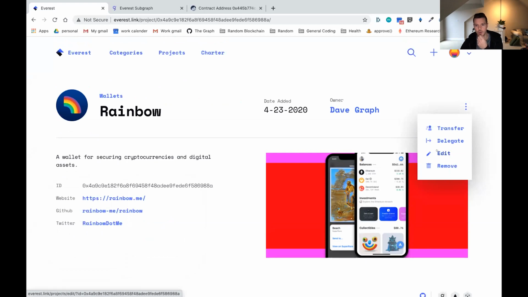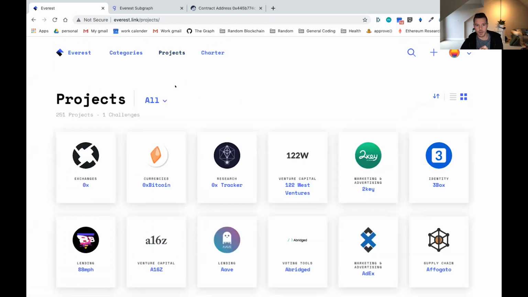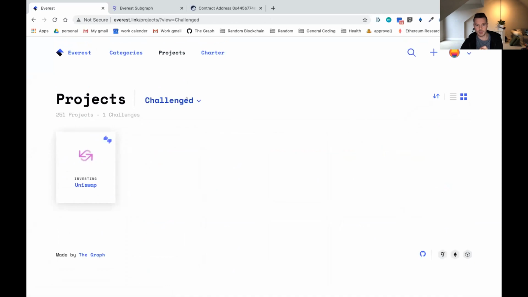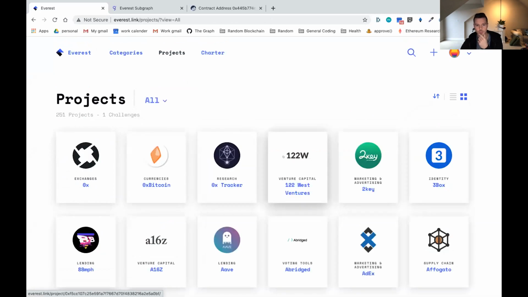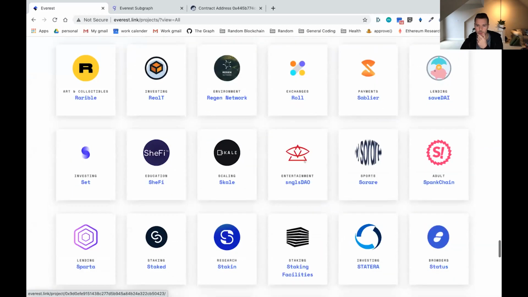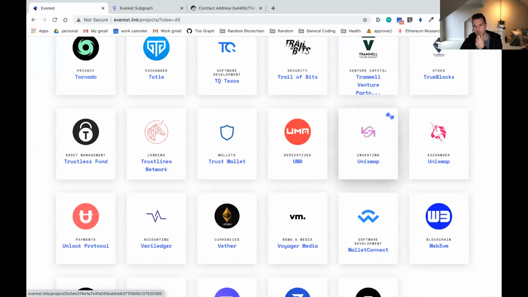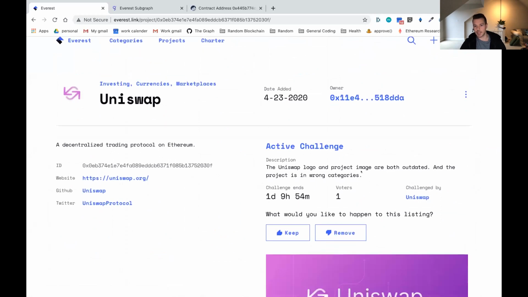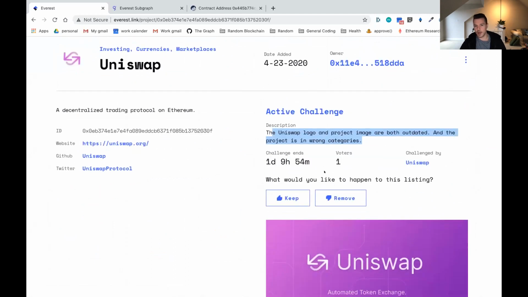So one thing to note about the lists, we're actually going to go look at challenges right now. As you can see, there's one project that's challenged right now, and it's a Uniswap subgraph, which might seem weird, but if we scroll down, you'll see there's two right here. There's this Uniswap one with the new logo, and this other Uniswap one, and somebody challenged it and said the Uniswap logo and project image are both outdated and it has the wrong categories. So this is a valid reason for a challenge, right?